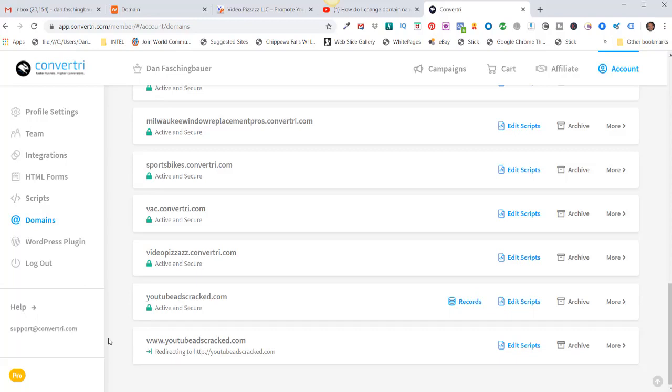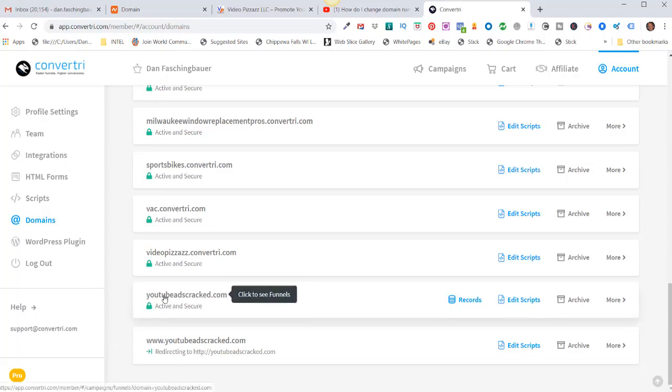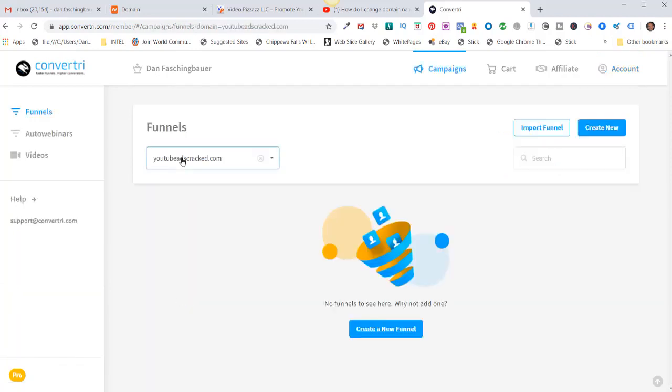So now you're able to build funnels under the YouTubeAdsCrack.com account. If you just click on YouTubeAdsCrack.com, and that is selected right here, now you could import a funnel, create a new funnel, or whatever you want to do, and that will show up under YouTubeAdsCrack.com.